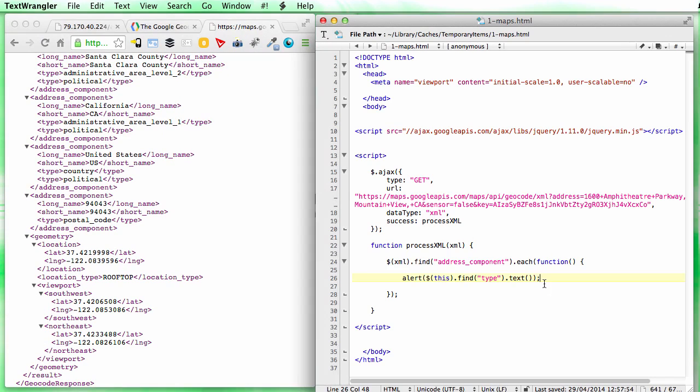So if we want to find the postal code specifically, then what we want is to look for when that text is equal to postal code. And then we want to do something when we found it. Let's say we'll return the long name. So see if you can do that. Quick exercise for you. See if you can return the long name which will contain the postal code or zip code.